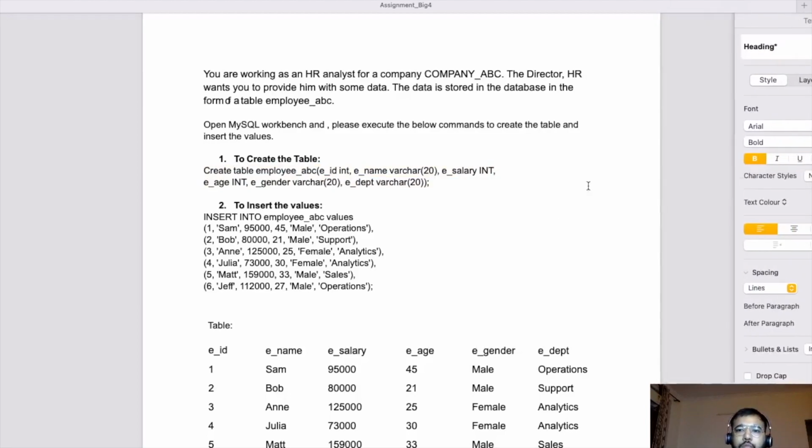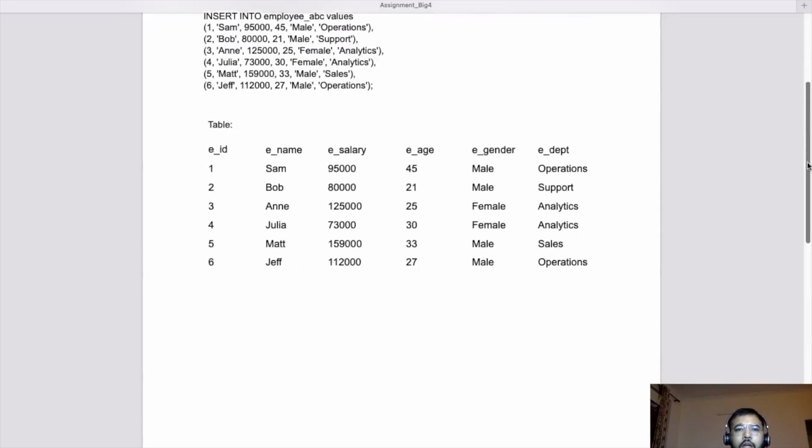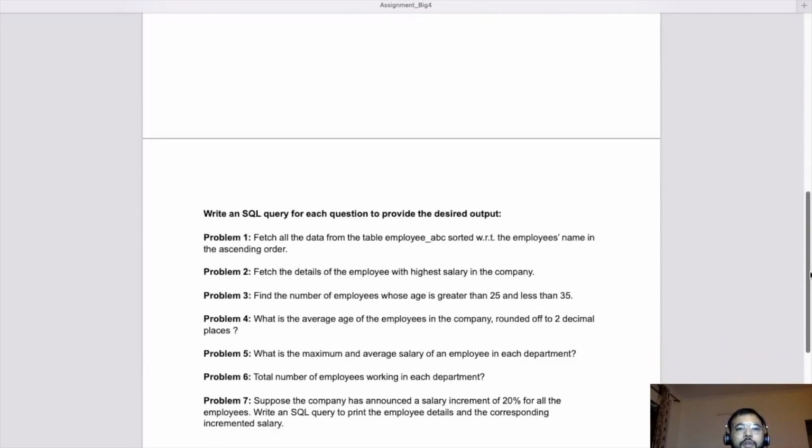Now, let's understand the table. In this table, we have six columns. E_ID, which is the employee ID. E_name, which stands for the name of the employee. Then we have the salary, then we have the age of the employee, gender of the employee, and department of the employee. Now let's discuss the problems one by one.